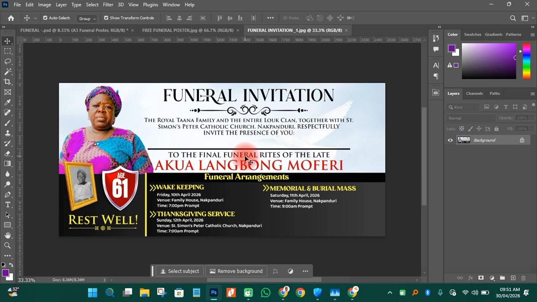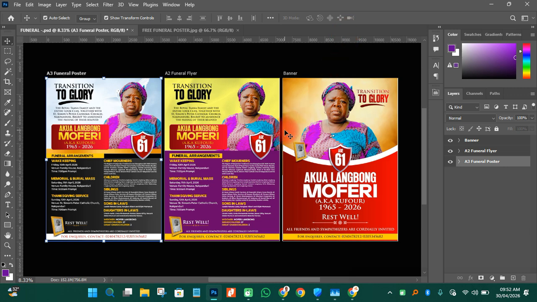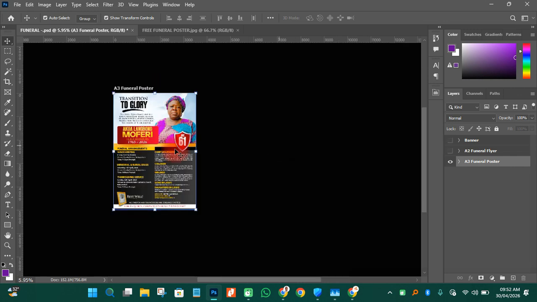So this was an invitation card, which was printed on hard card, and it's also printed on envelopes. This was a really nice package that I used this for. So first of all, let's come to the A3 poster, which was this.